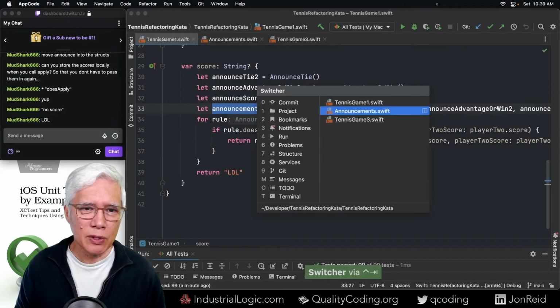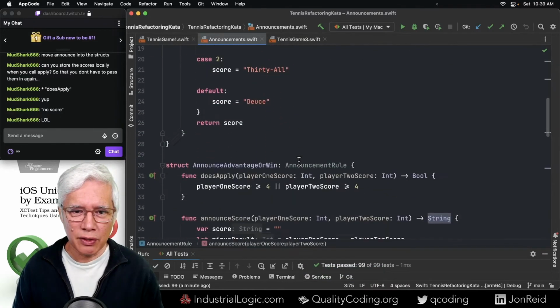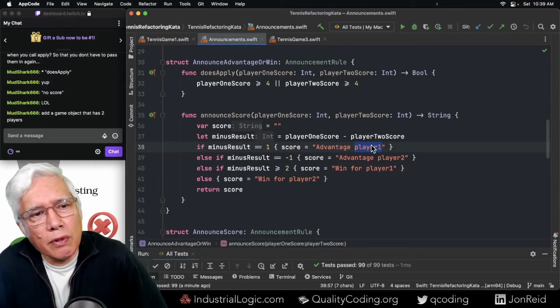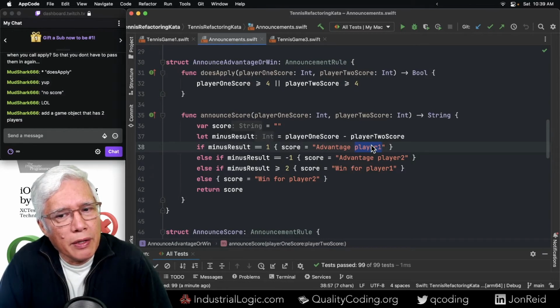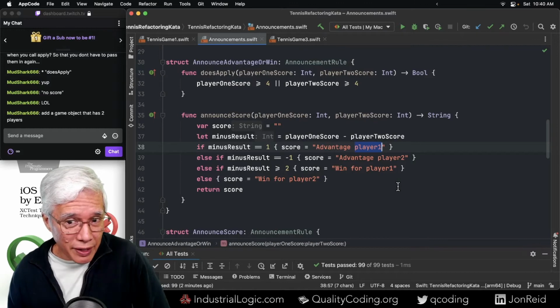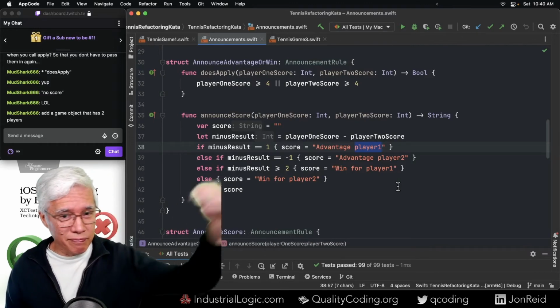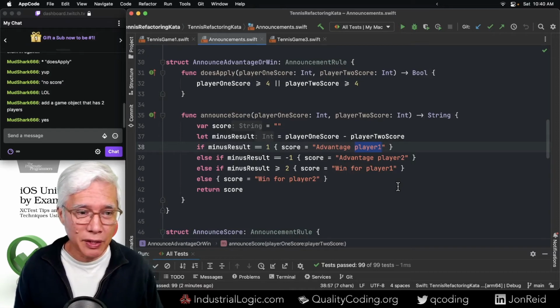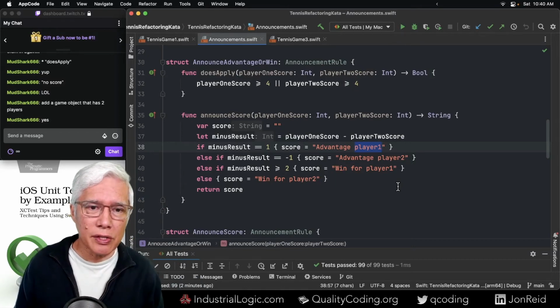Does that then give them too much information? Except here, it is using a game object that has 2 players. Oh. Yes, that could be. The reason I think that we want these announcements to know about the names, not just the scores, is that here it's saying advantage player 1, but really I think it should say advantage mud shark. It just happens to be player 1, player 2, and those happen to match. Yeah. All right. Let's see what we got.